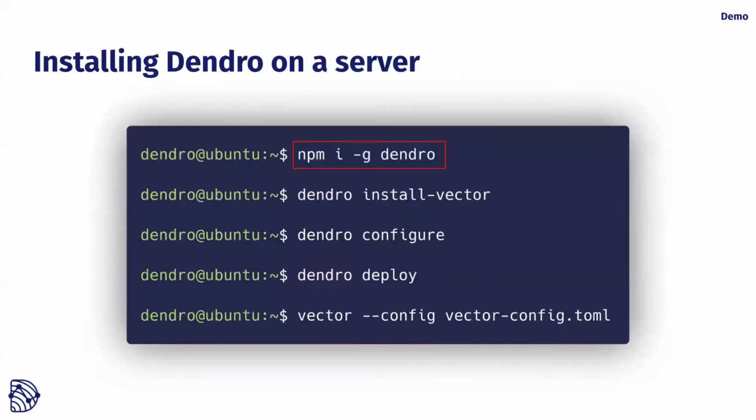So Dendro is an NPM package, which means the first step is to download and install it just like any other NPM package. The second step is to install the data collecting agent Vector on the local machine. Dendro provides a command which helps the user to install Vector given their particular package manager.